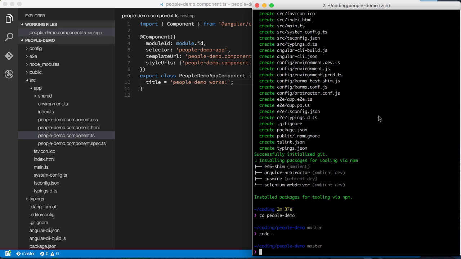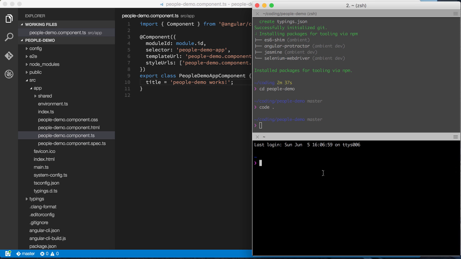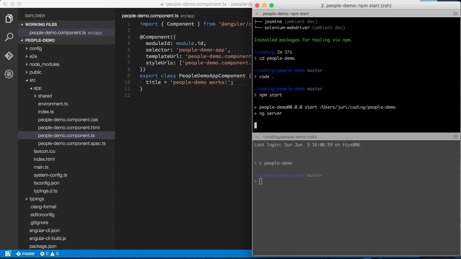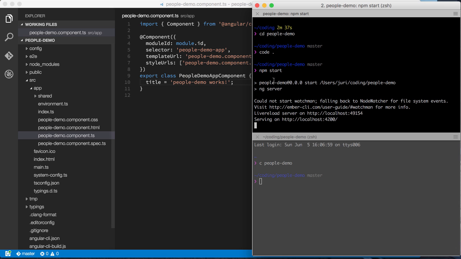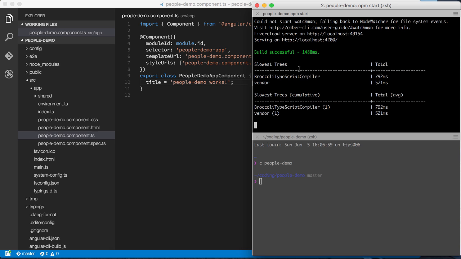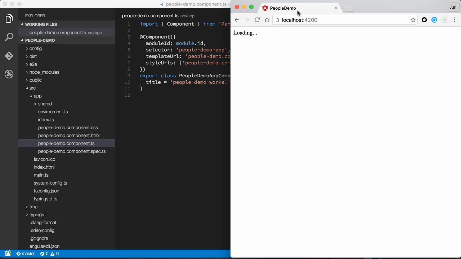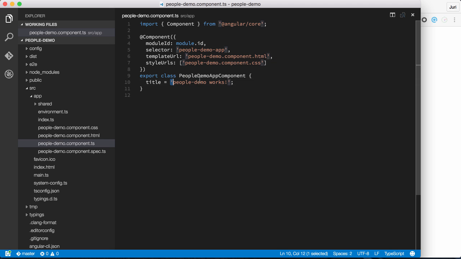Great. So if we want to serve our application now, first of all, let's split this horizontally such that we have two CLIs. Now, to serve our application, we can either use the ng serve command, or we can use the npm command that Angular CLI created for us, like npm start. And as you can see now, the application is being served at localhost 4200. And now if we fire up a browser and open it at that URL, we see that the people application works, like the title is printed out, which we have seen before.